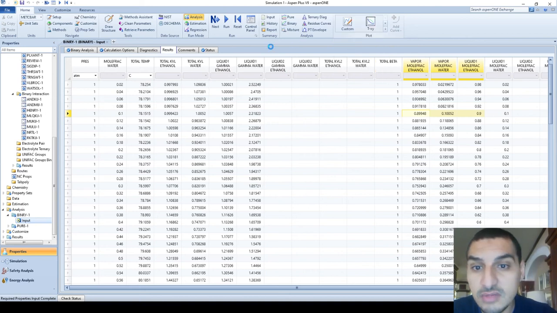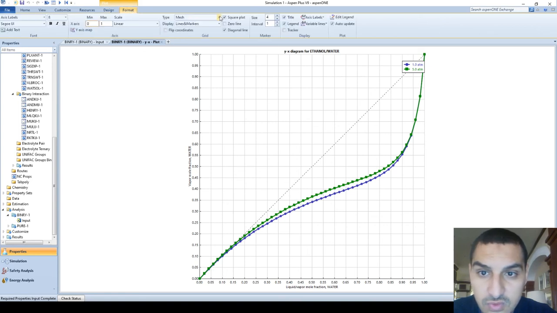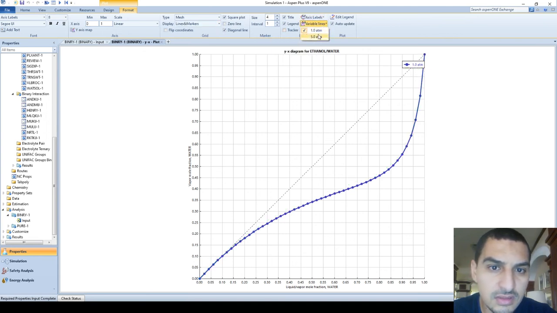You can draw the XY diagram here, at 5 atmospheres and 1 atmosphere. Again, you can pick which one to display. We can delete the 5 atmospheres and keep only the 1 atmosphere. So this is the mole fraction of water and the vapor fraction of water. Of course, this is not the shape that we are used to, because this is the less volatile component. We usually draw this for the more volatile component.